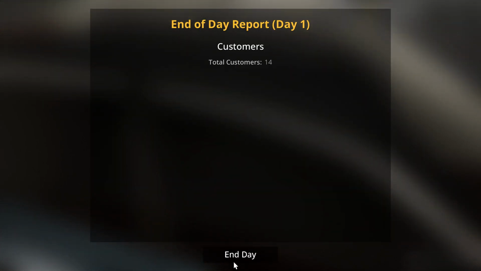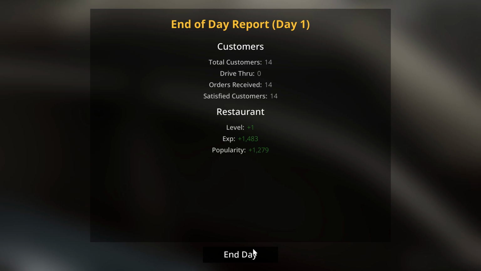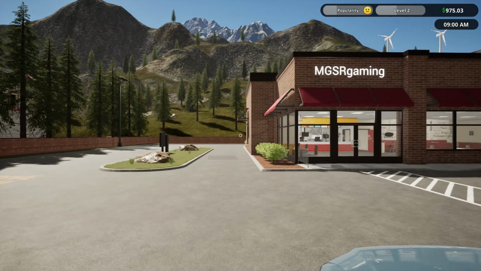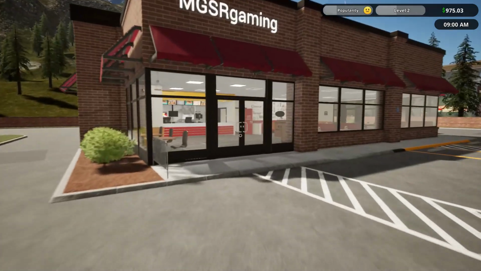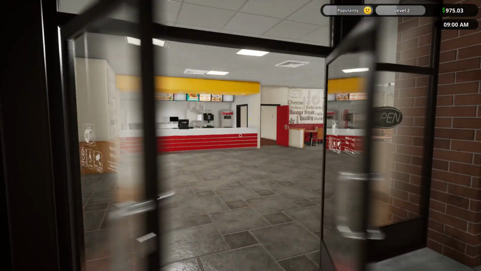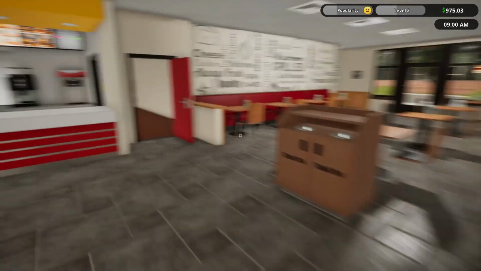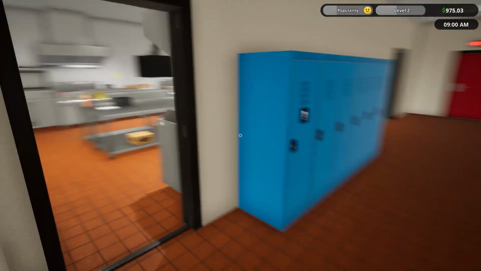Here you can see your end of day report, total customers and the amount of money you earned, as well as your level, population, and your salaries. The total amount of money earned does account for the big order I placed in the beginning of the day. So when I'm figuring out how much money I actually made, I have to consider how much money I spent in the beginning of the day.